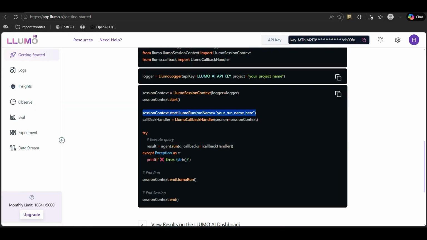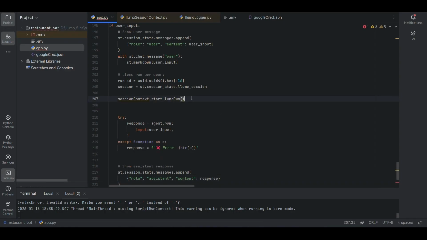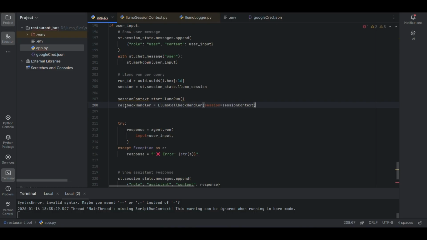Let's move further. Now this is the important part, your callback handler, which is responsible for doing all the tracing. I'll copy this code and place it right before the start LLUMO run function.